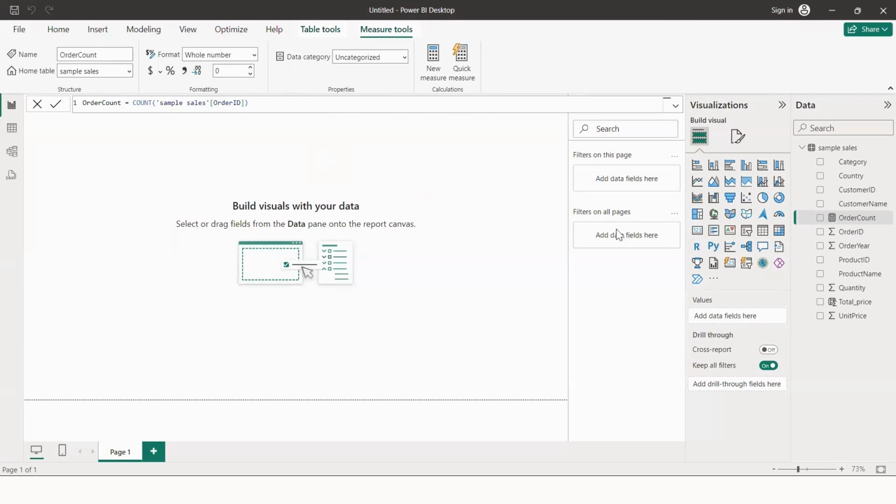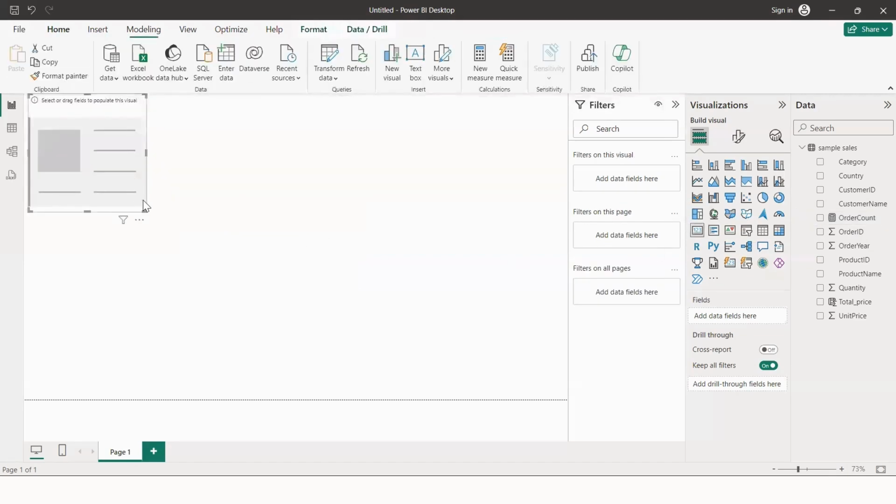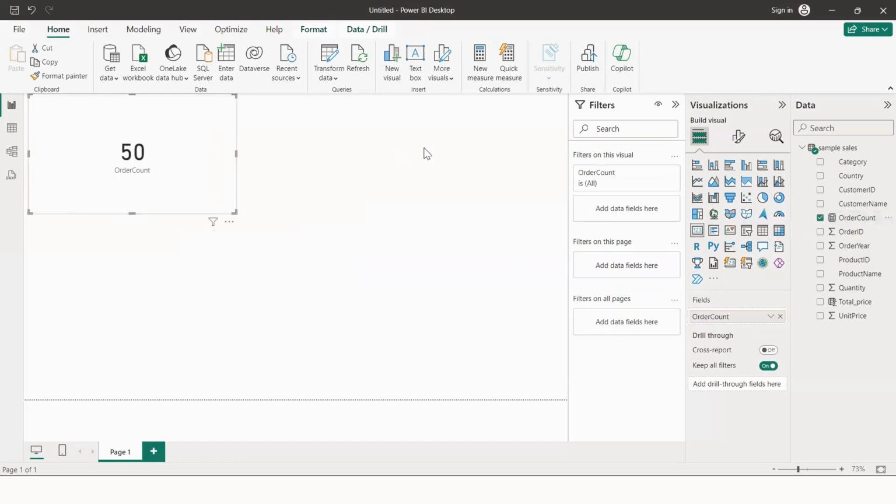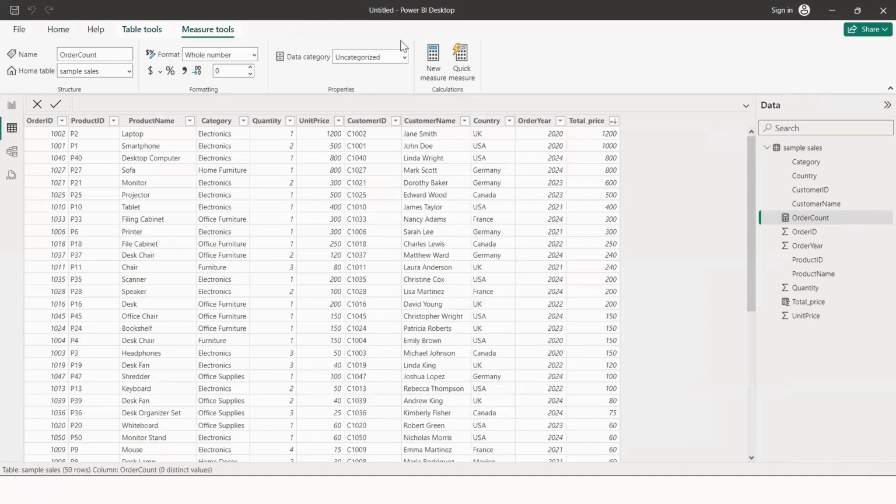Now to see this value, since it is a measure, you can use a card also. So I made a card and I will drag and drop this order count. So you can see this order count has been made over here. I can drag and drop this on the top of my visual. Now we can see that the order count is 50. How can you verify it? If you go to the table view, you can see that indeed there are 50 rows right now. To see this, you can refer over here at the bottom part of the table. It says sample 50 rows. So that means our data had 50 rows and indeed it is showing me the right value.